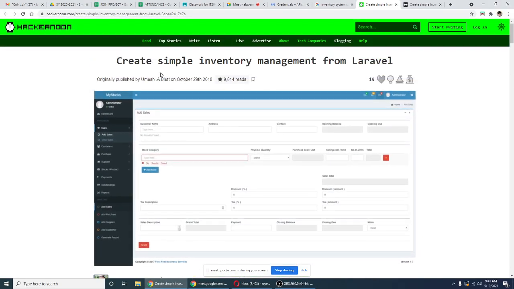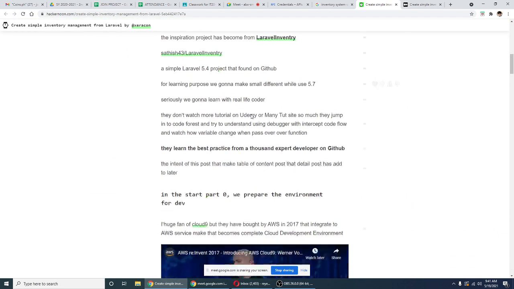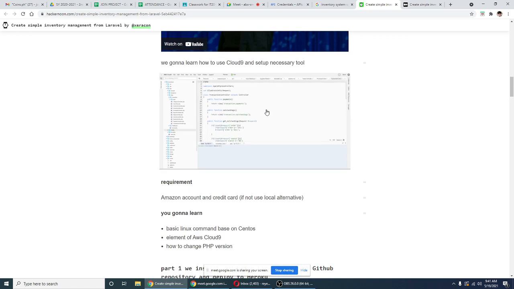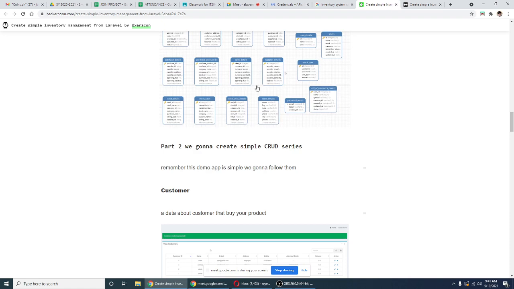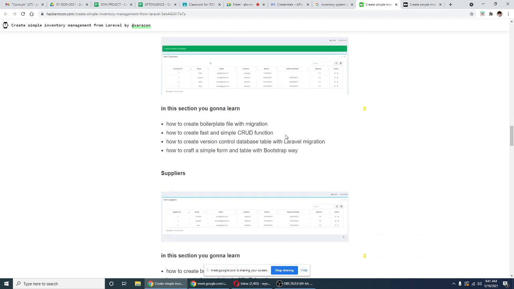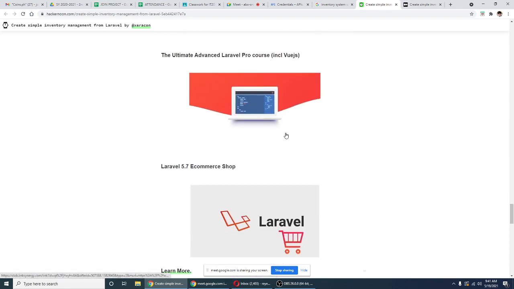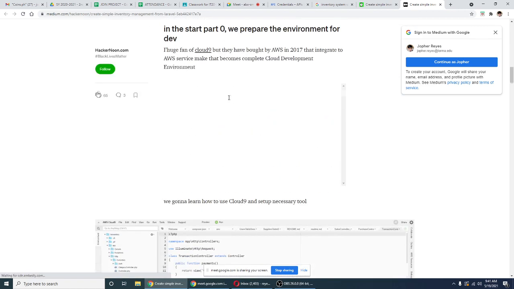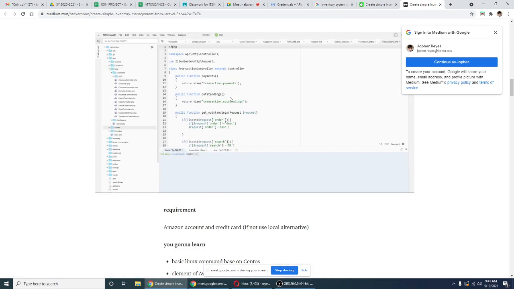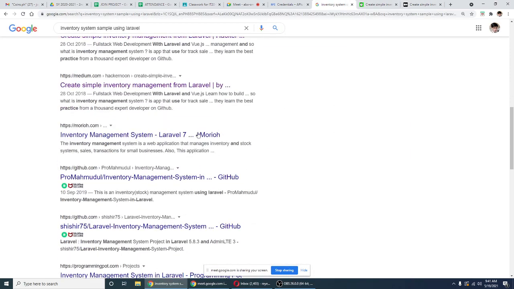Okay, for example, this one is a simple inventory management for Laravel. So we have this reference for this one. We have also the database structure. Yeah, so we have another example, an inventory management system.